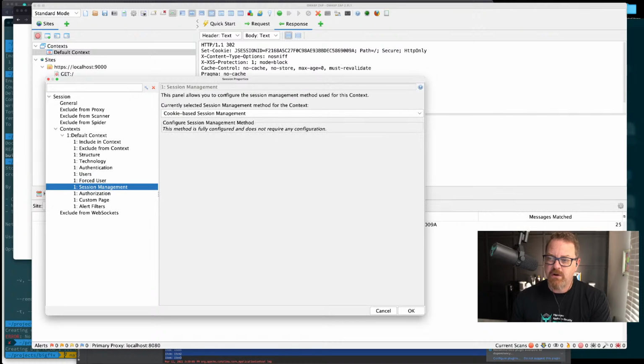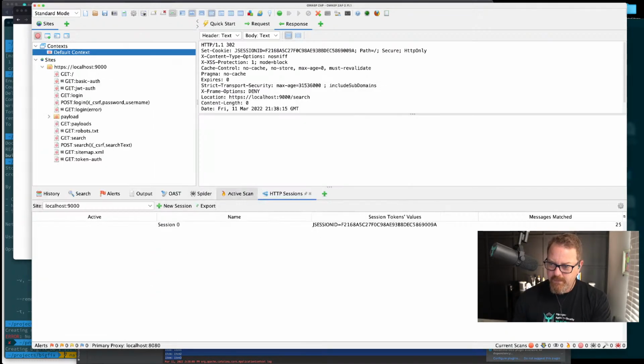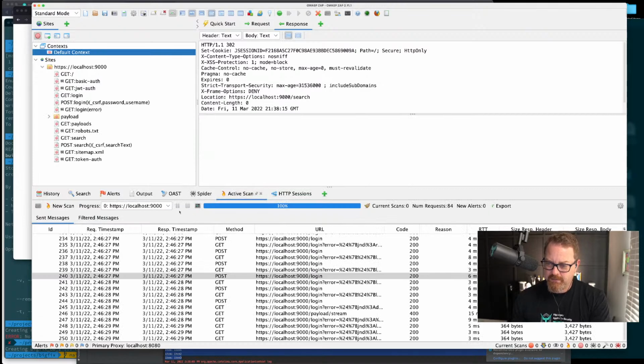Session management is cookie-based session management. Obviously, this JSESSIONID is super important to this Java application. So we know that. We're going to set that. Now let's try our active scan again.